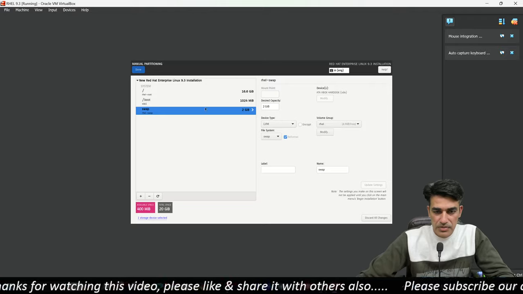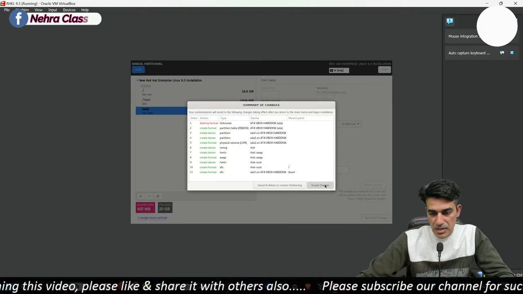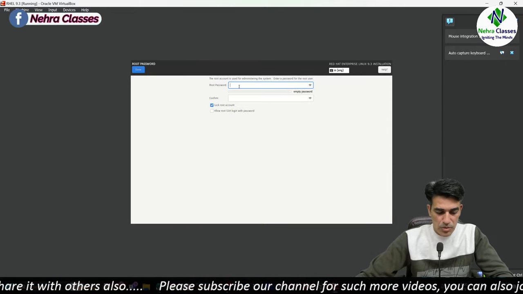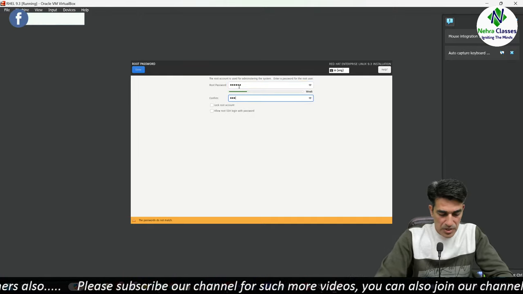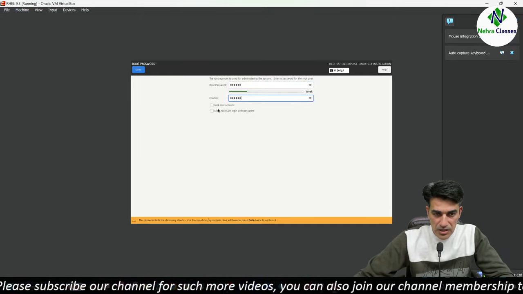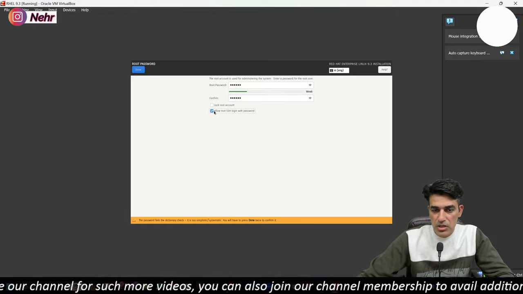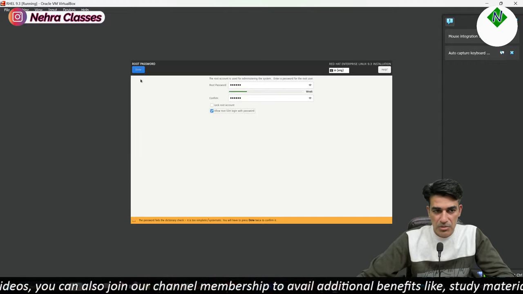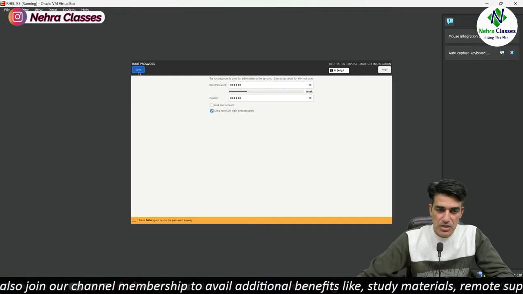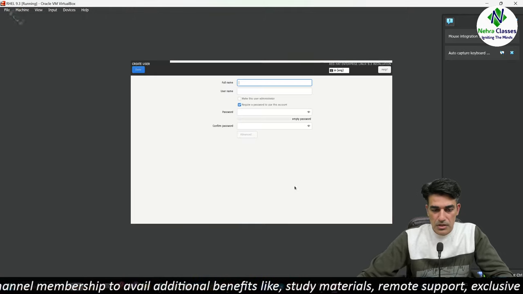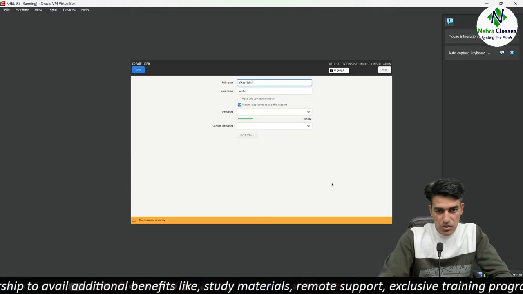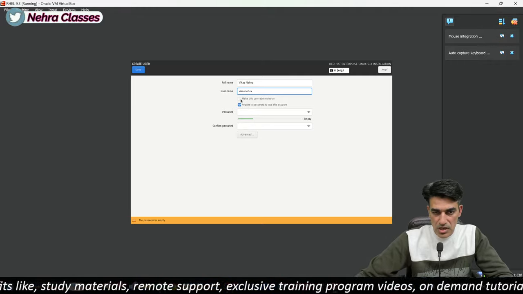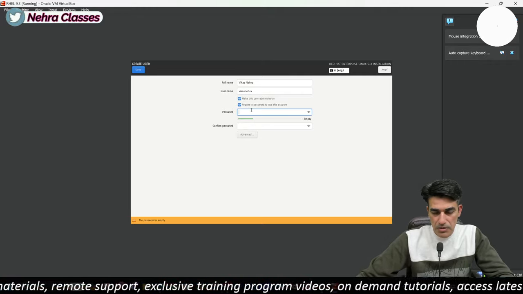Click on done. Then we will click on accept changes. After that, we will go to the user settings and define the root password here. Let me mention the password as Red Hat. And here I'm allowing the root user to log in with the password through SSH. Generally, this option is disabled by default, but we are doing it for learning purposes. We can enable it. We can create a normal user account also. I'm going to create the account for me. Username would be Vikas Nehra.